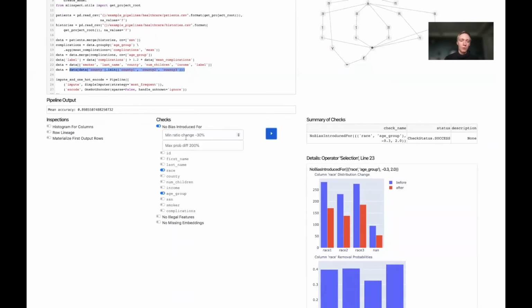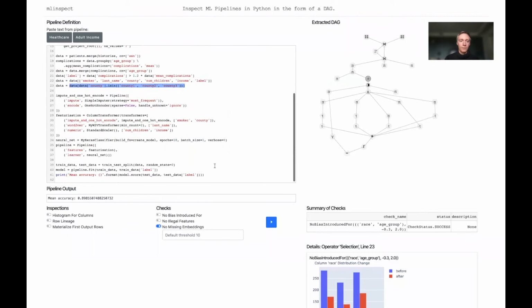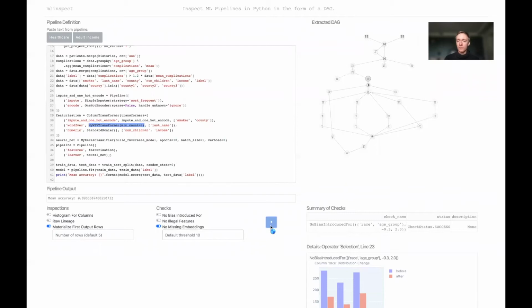The next thing I want to show you is the no missing embeddings check. Here we have a word2vec transformer that transforms last name into features for our model. Now for rare last names, no embeddings might be available, which can also introduce bias. Let's also select this inspection and re-execute the pipeline.